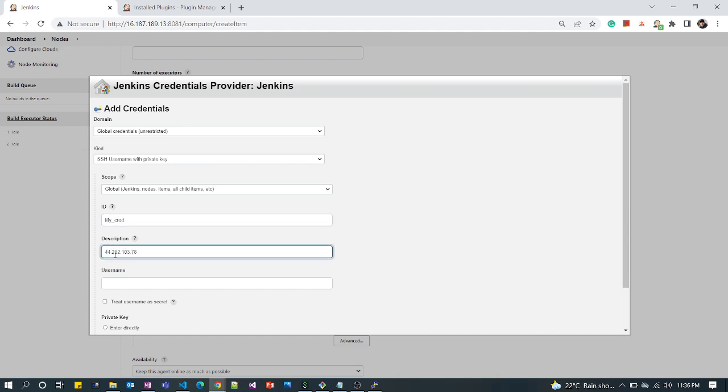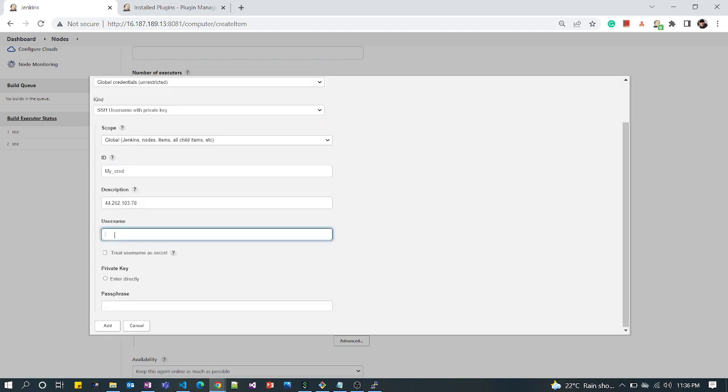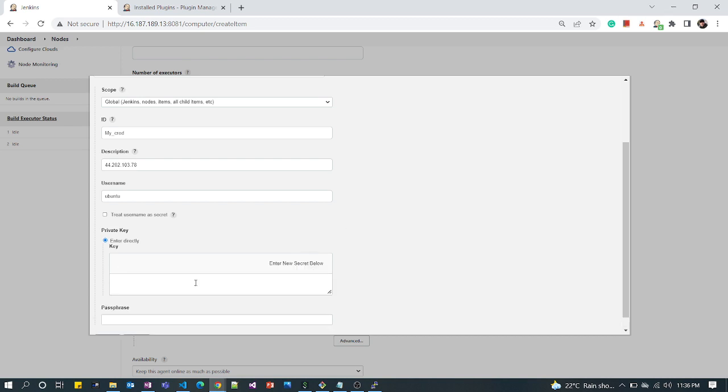Now you type the username, that is ubuntu, and then you have to paste your private key.